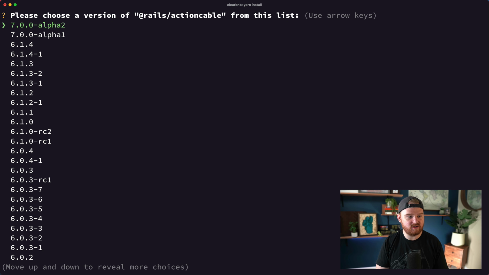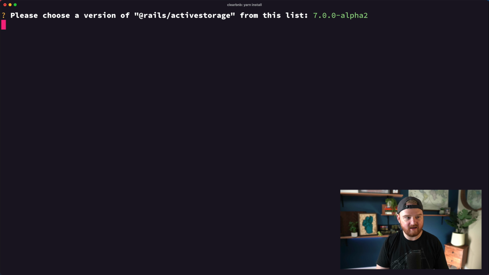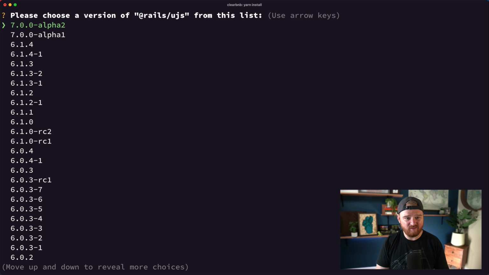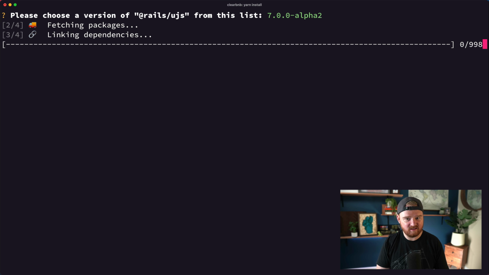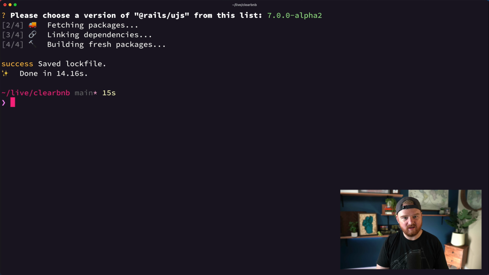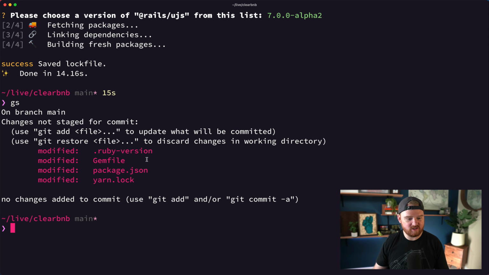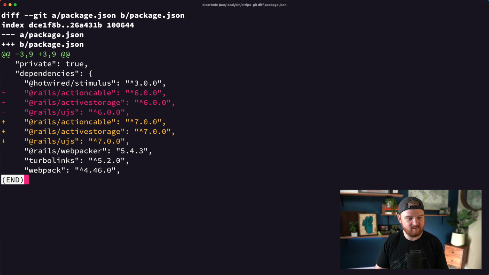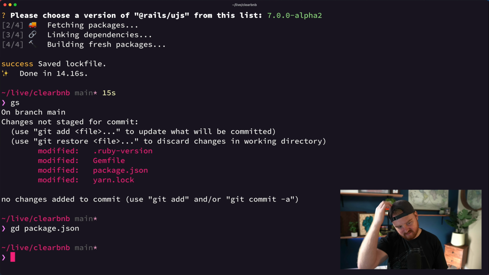Okay, so we actually do want alpha 2 for Action Cable, and we want alpha 2 for Active Storage, alpha 2 for UJS. We got the versions a little bit wrong when we guessed them in here, but it looks like it's pinning it to the correct alpha.